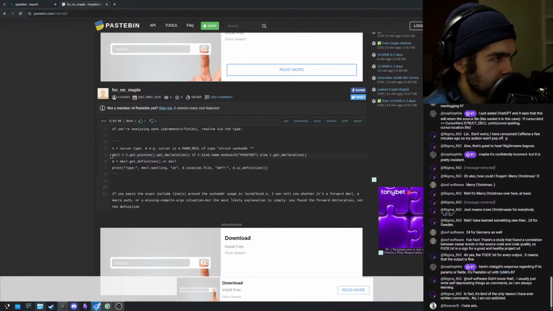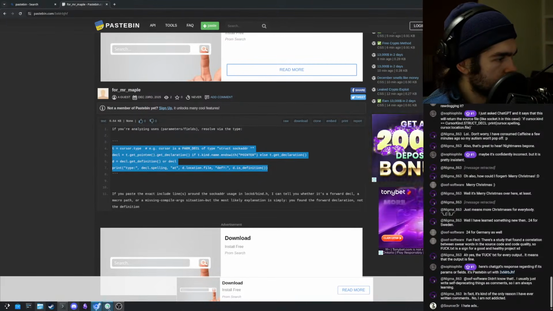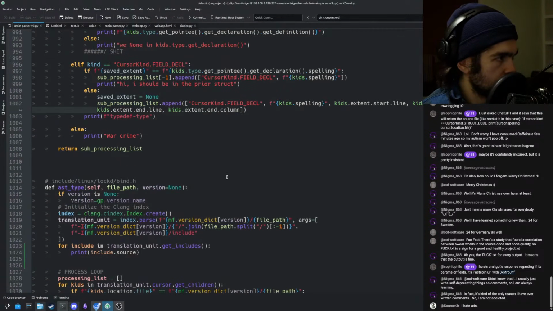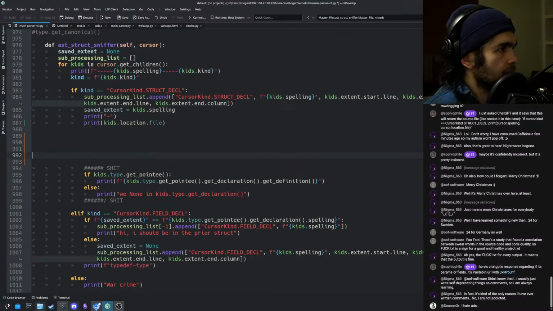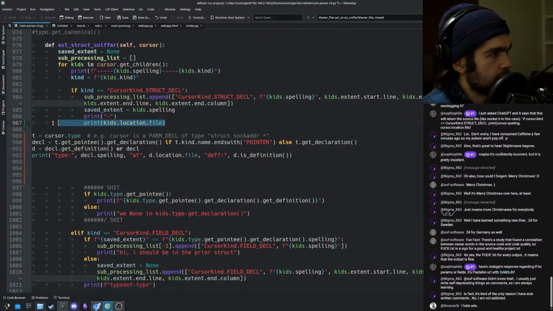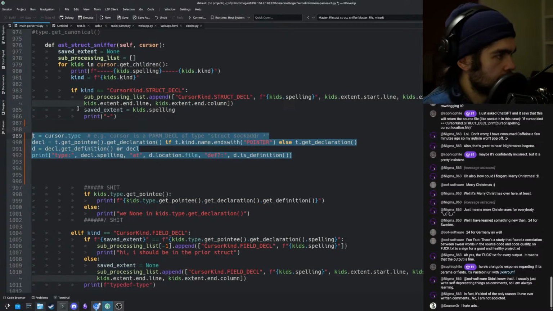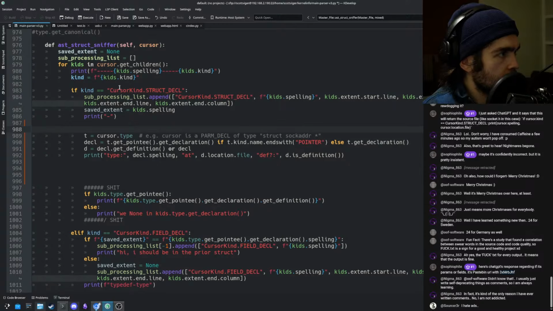Okay. Okay, I'll just copy this whole thing. The kids. Okay, let's delete this. Let's put a bunch of indentation. Cursor type. We're talking about kids.